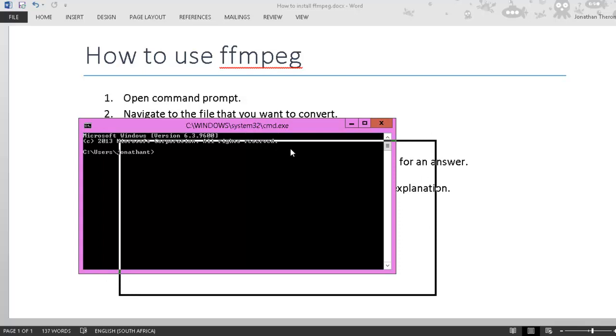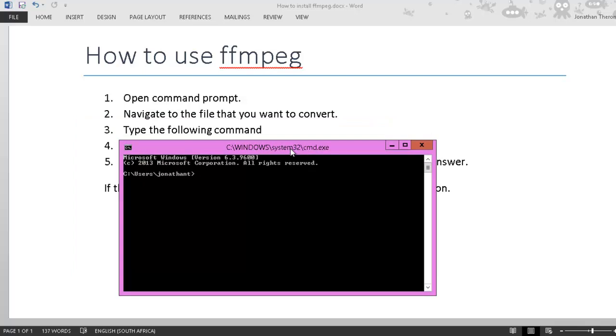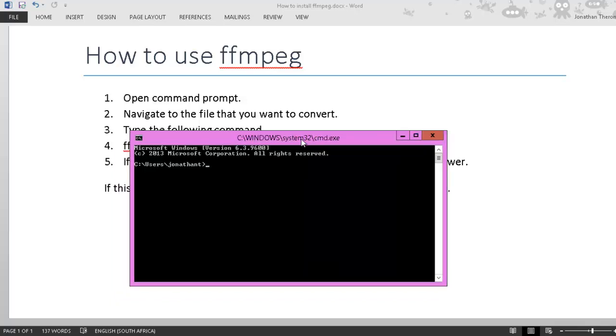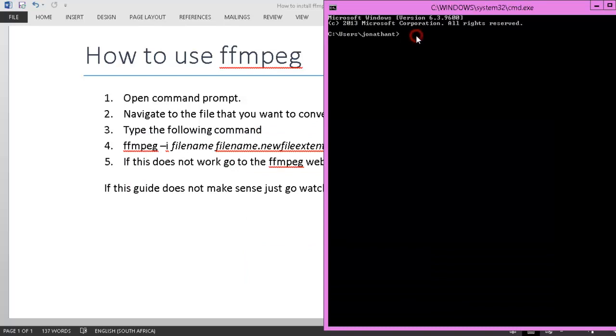Once again, this guide is a Windows guide only, so if you have another operating system, unfortunately you will have to figure that out on your own. Good luck with that. Okay, so we've got command prompt open here. Let's just put it to one side.